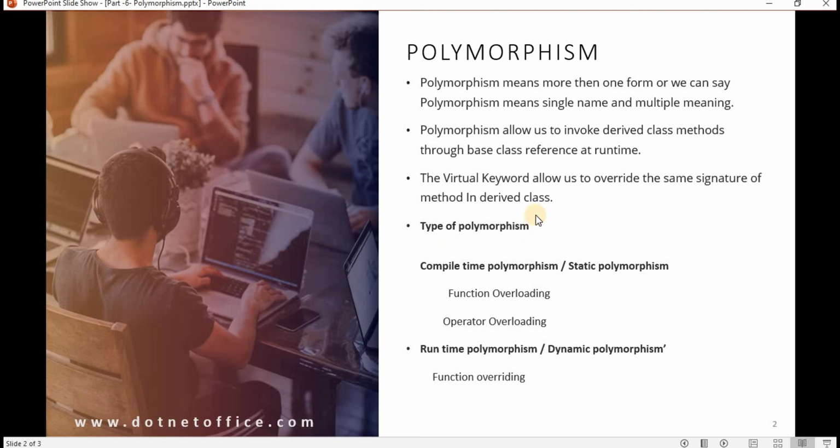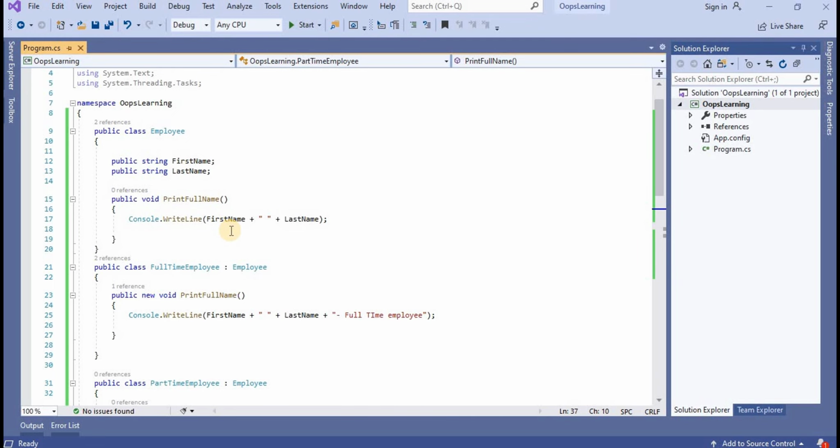There are two types of polymorphism. One is compile time polymorphism, in which we have function overloading and operator overloading, and the other is runtime polymorphism, and that is function overriding. In this video we will discuss function overriding, and in the coming videos we will discuss function overloading. So let's go to the example which we are working from the previous video.